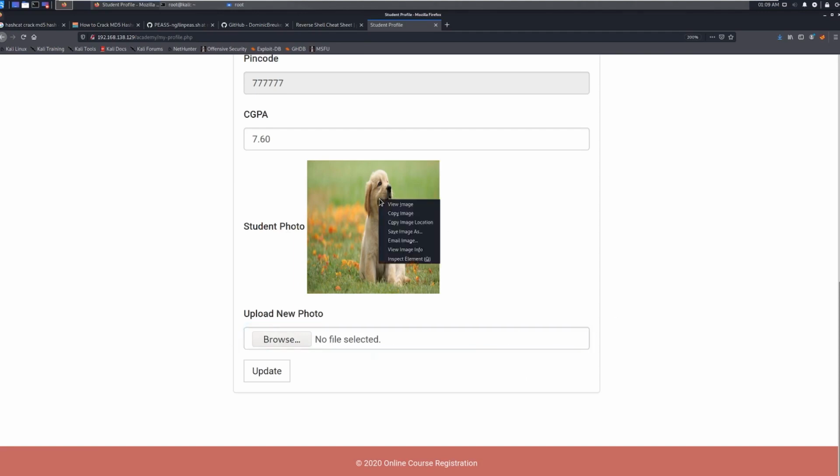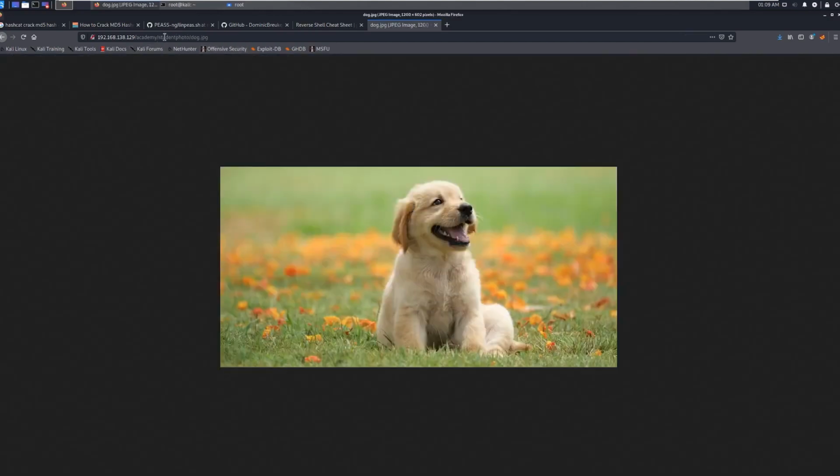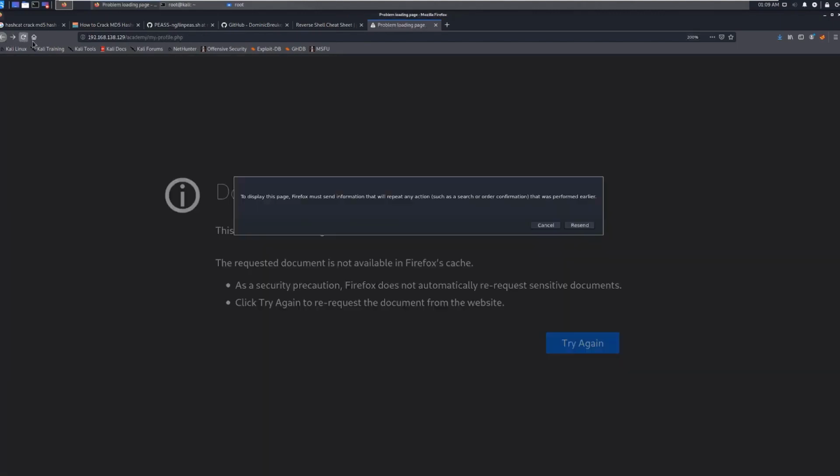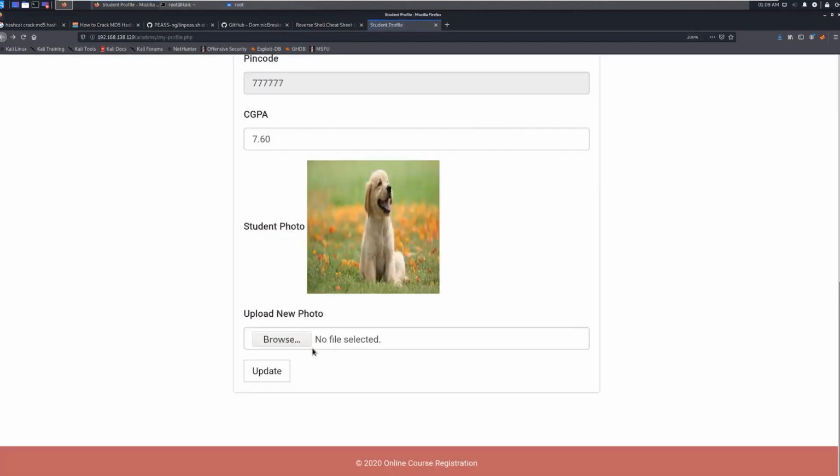So what we can do is right click and view image, which will tell us where the image is stored. It's stored in Academy student photo, and this is dog.jpg, which is what I uploaded. Let me refresh this. What we can do is try to upload a reverse shell here and see if we can get a connection back by viewing this. Let's see if we can upload something malicious. Now we know this is Apache, so we're going to upload via PHP. So I'm going to go ahead and do that.